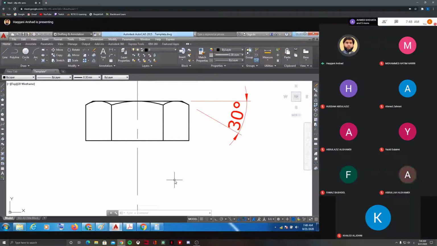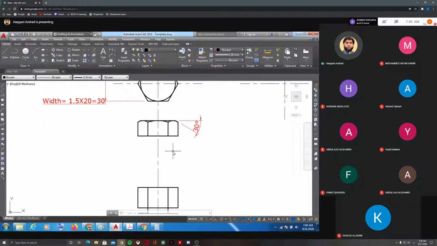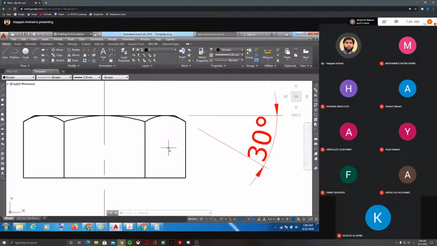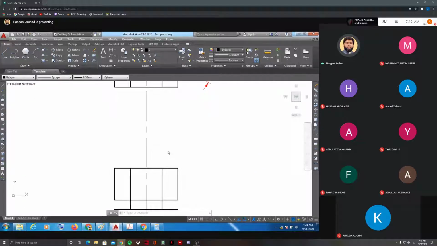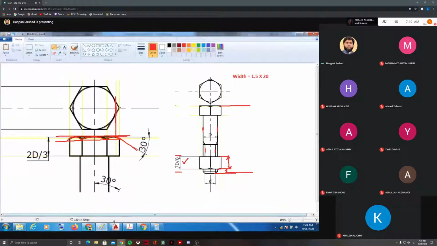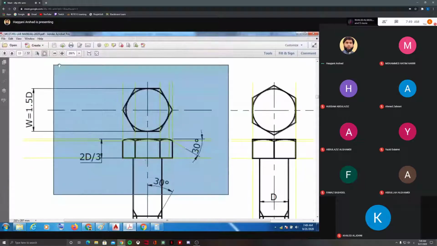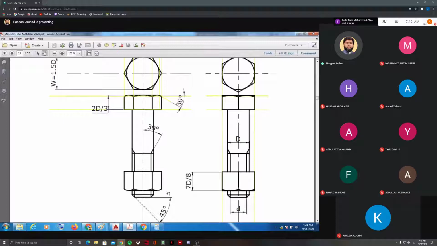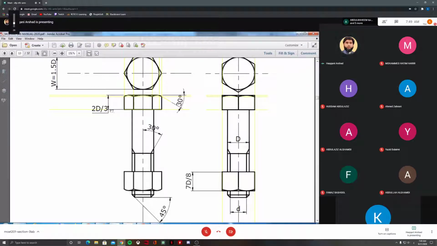Okay. Now we need the same arcs for the nut. You need the same method, but the nut is upside down. If you see the figure, the arcs for the nut will be in the opposite direction. The arcs are like this for the bolt because you are going to fix it from the down. So the arcs are opposite.